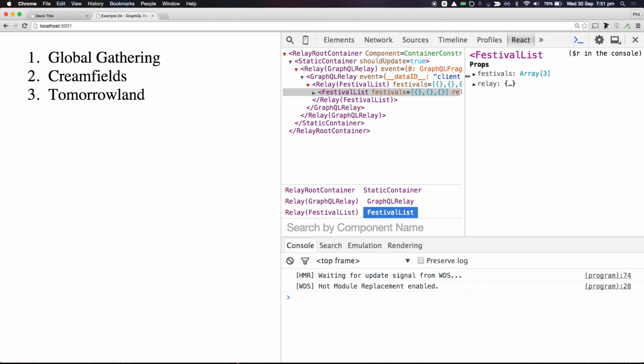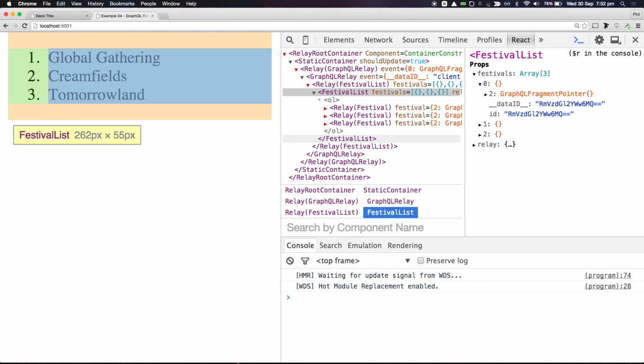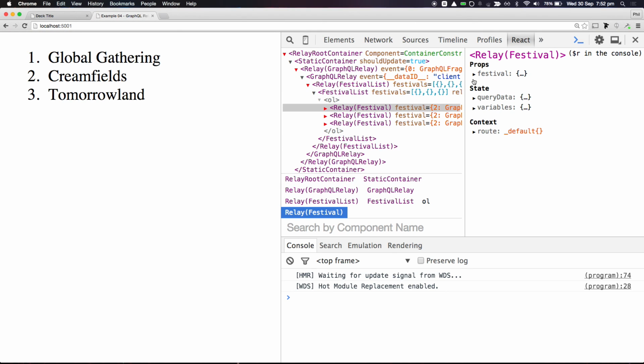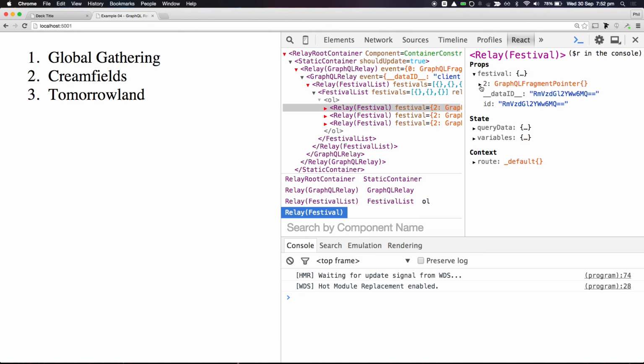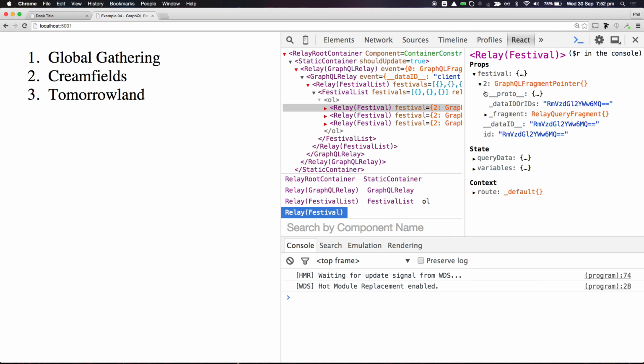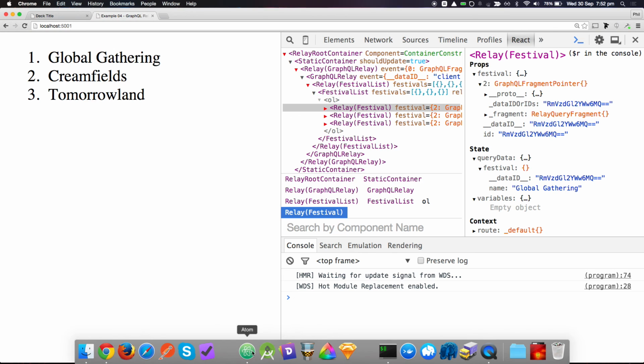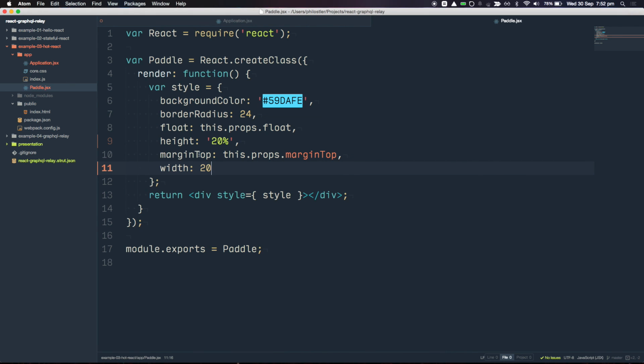Probably that one. So I've got a server with a bunch of festivals on it, and you should be able to look at the data itself. Where's that fragment? Where is it? Query data festivals. So you can see the query data here. This is what gets passed down. So it's probably more interesting if I show you the actual code.